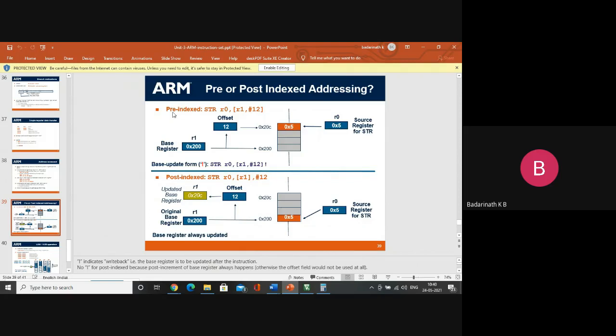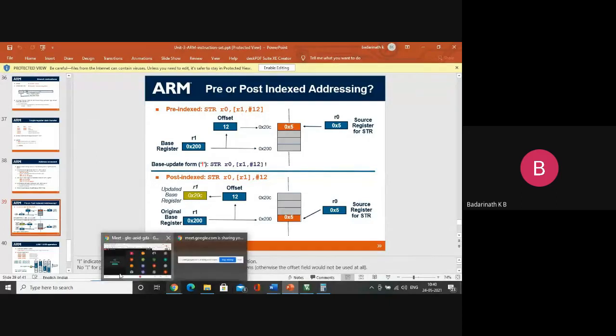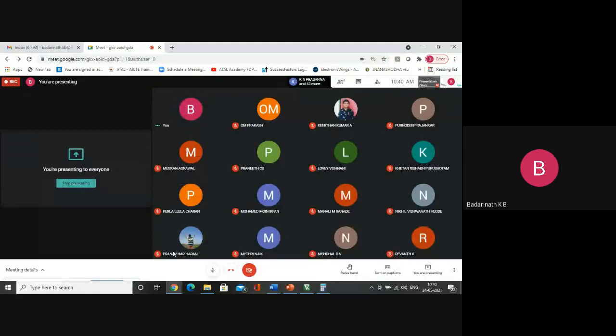So in case of pre-index, let's go to the pre-index. In case of pre-index, if I give an instruction like STR R0, [R1, 12], that means, as we already discussed, the contents... Am I audible? Yes, sir. Yeah. Yes, sir.